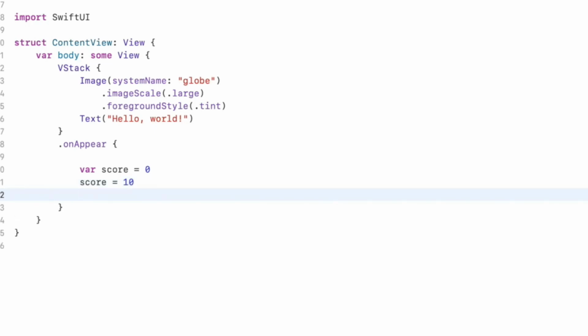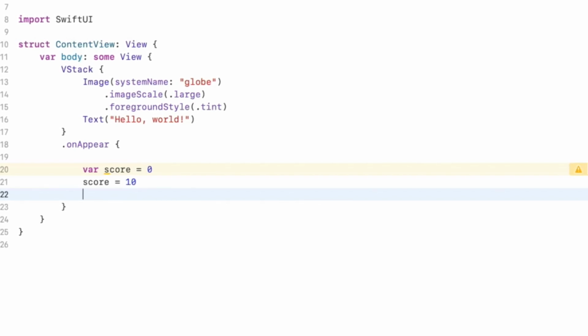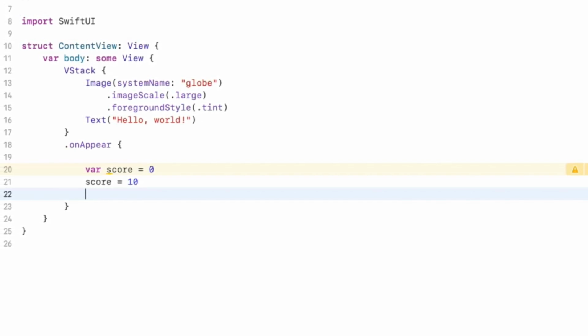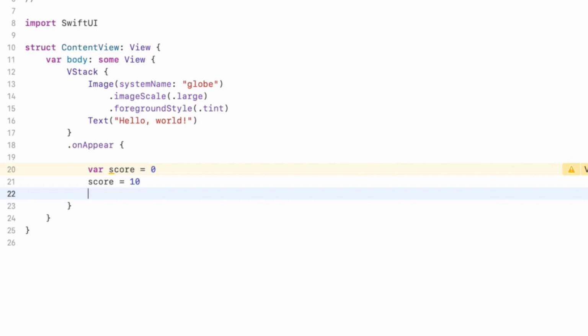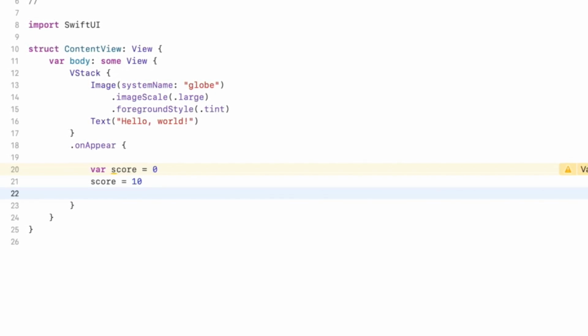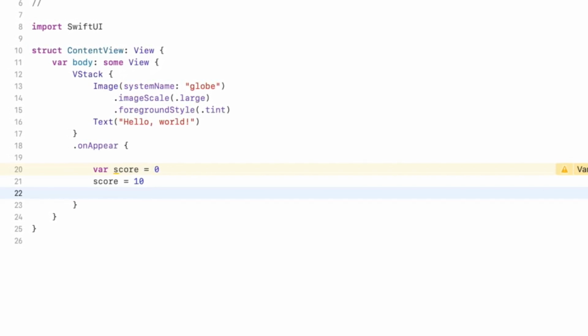Common uses of variables are, as we can see, a score in a game, the amount of steps that have been walked, text inside a text field, or toggle state in SwiftUI.